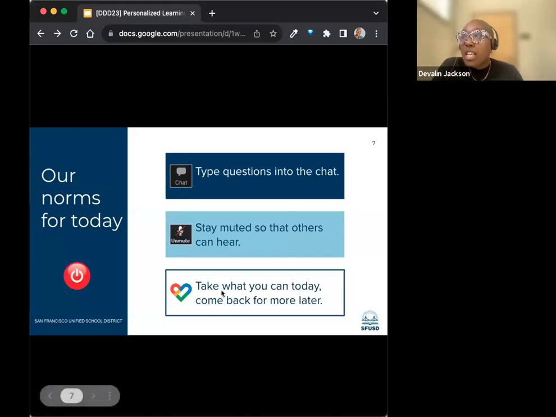A big one for today is take what you can today and come back for more later. It is not enough time to chat with you guys about PLE in 30 minutes. This is a quick overview, also showing you where the resources live. So please always come back and come back to me. You can fill out a help desk ticket, and someone on my team is more than happy to share PLE and what we've learned with you guys. This is just a very, very quick overview.